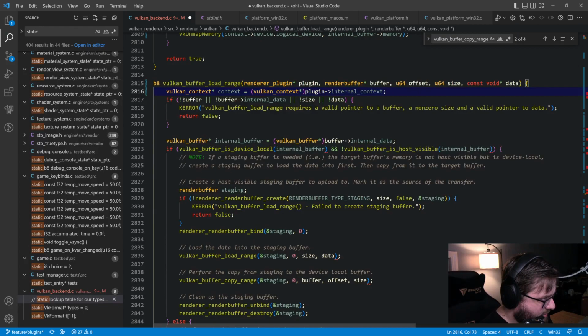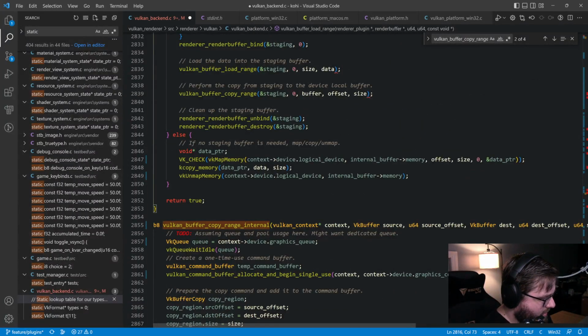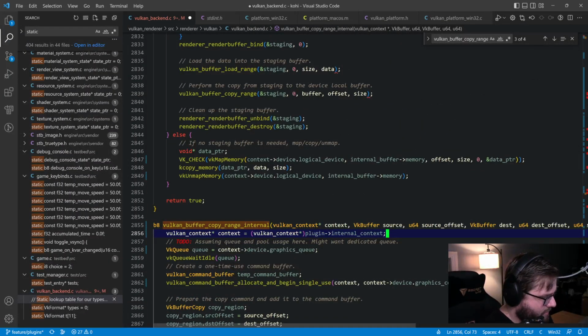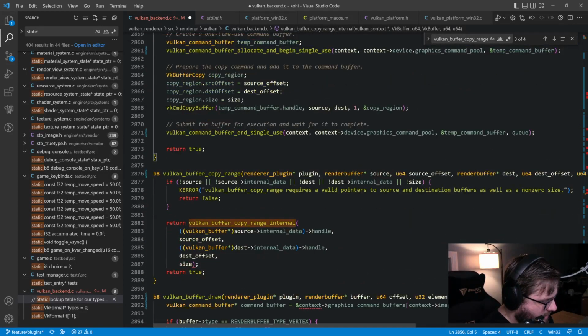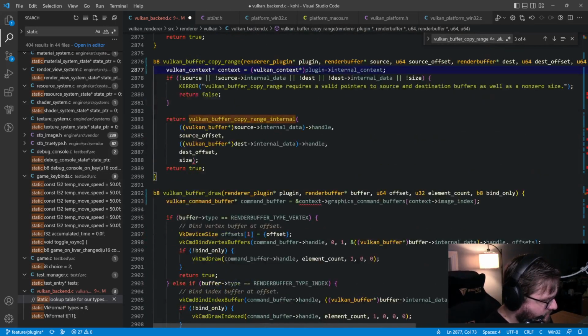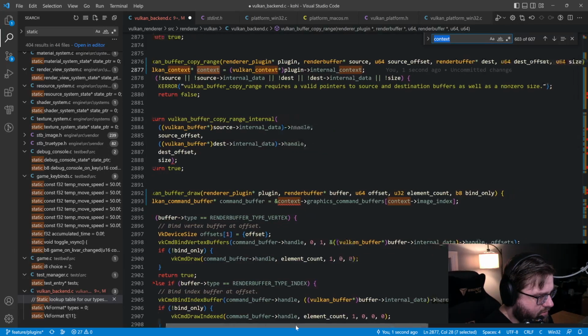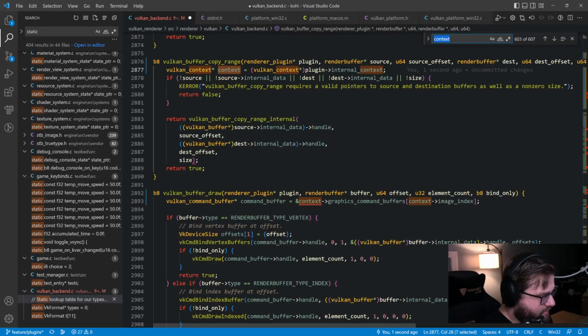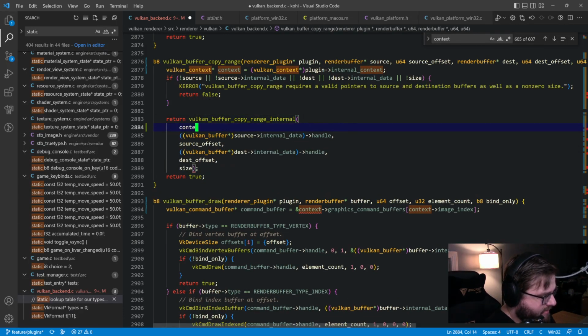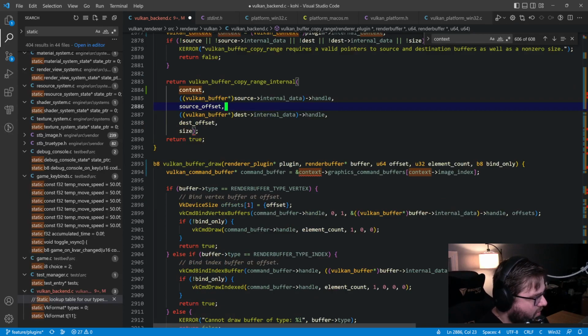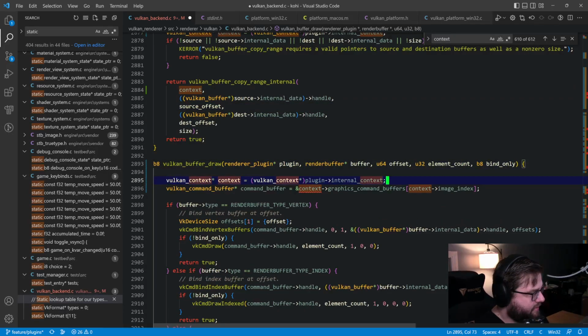Oops, is that? Yeah, that does need it. Okay. Oh wait, this is copy internal, that's already there. Vulkan buffer copy range, that needs to be there. Actually, do we use context in here? We don't, I don't think. No. Yes, we will. This needs context right there. All right, so this needs it.